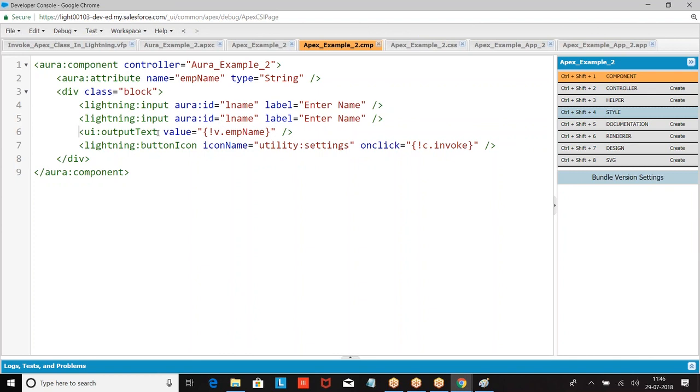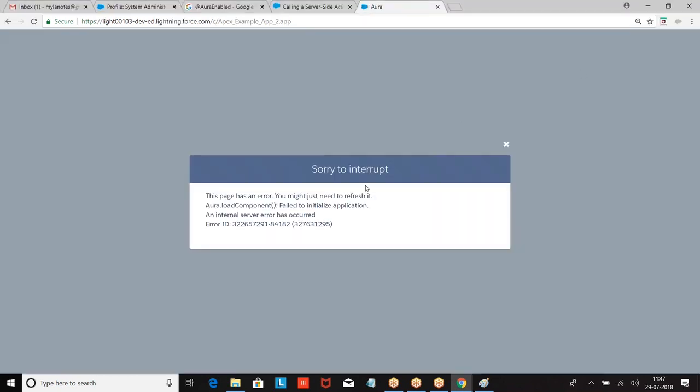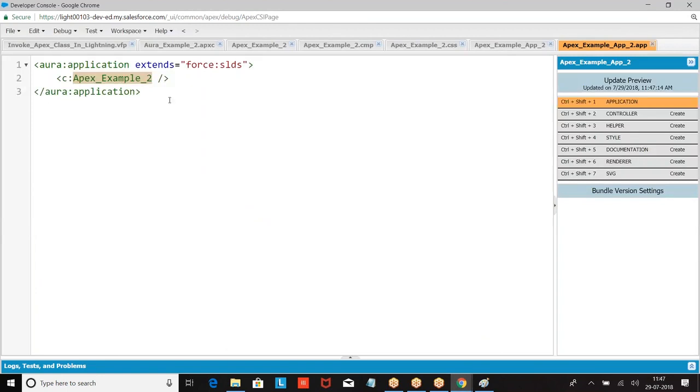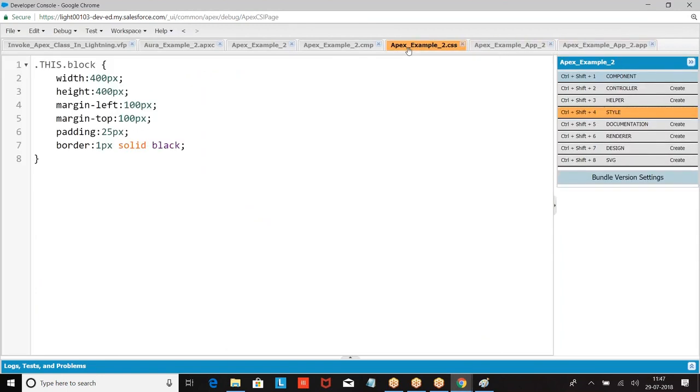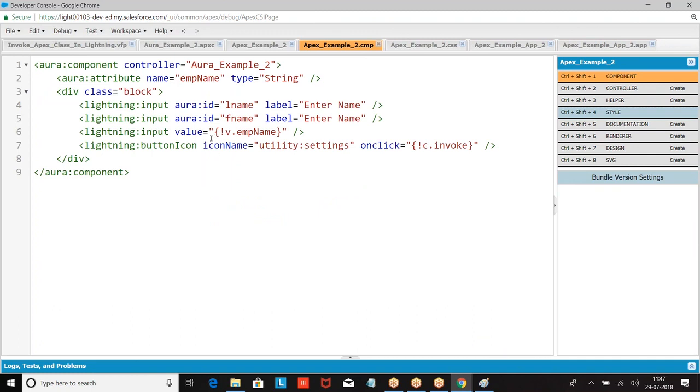Why do we have this headache, boss? UI is not supported. Come again. I give the same IDs. Okay. Why do we require a controller? We are just trying to display.